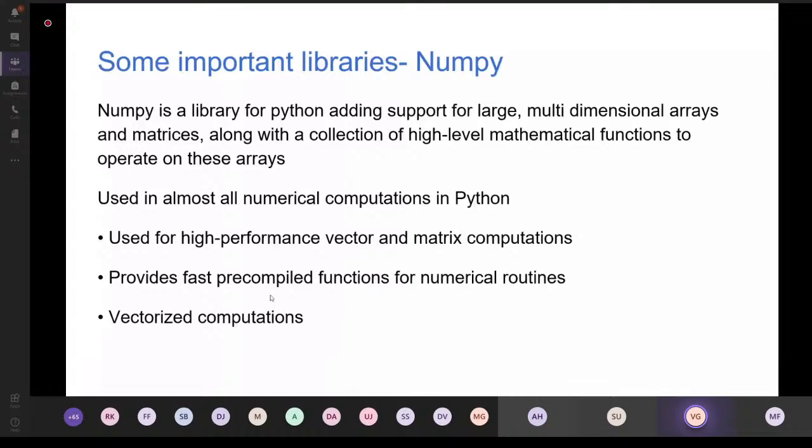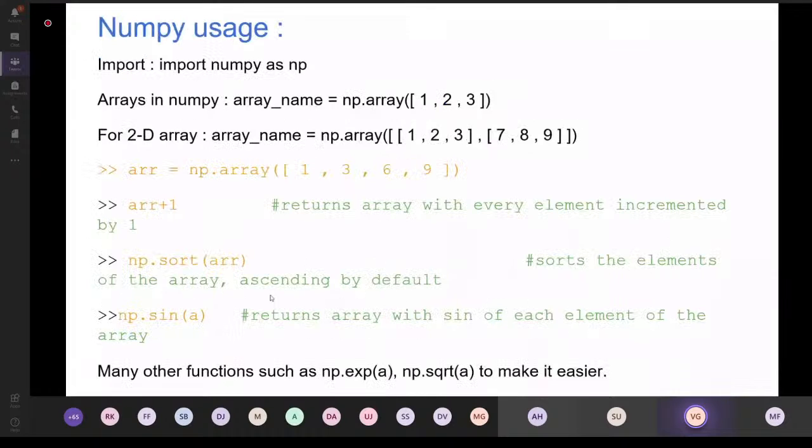Let us look at some of the functions in the NumPy library. To import the NumPy library into your script, we'll use import numpy as np. Here, np is used as an alias to NumPy, and you can use any other name as well.